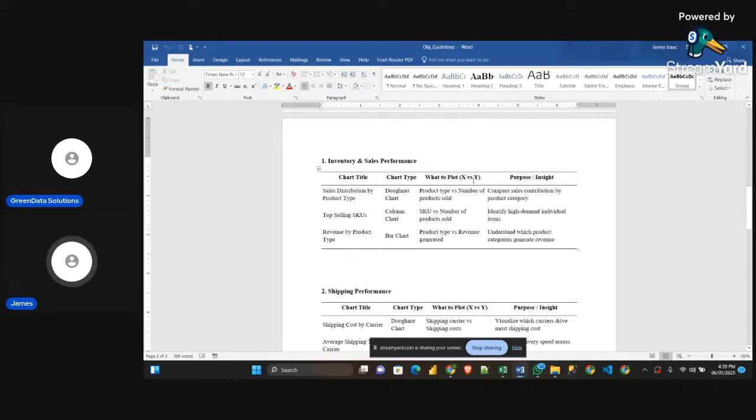I did it very clear and detailed so that we can understand better. Number 1, we'll be having sales distribution by product type, and the chart type we'll be using is a donut chart, right? I also have what to plot on the X versus the Y, because a chart is all about X and Y: your category against your value, either in X or Y.